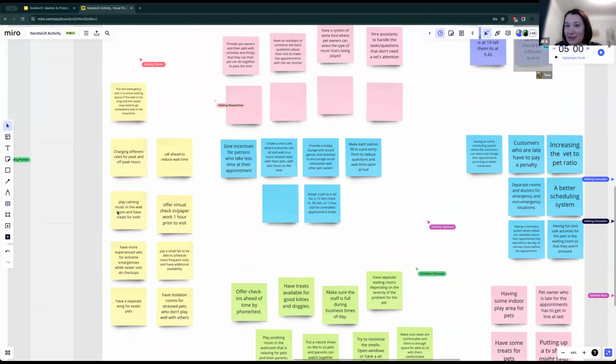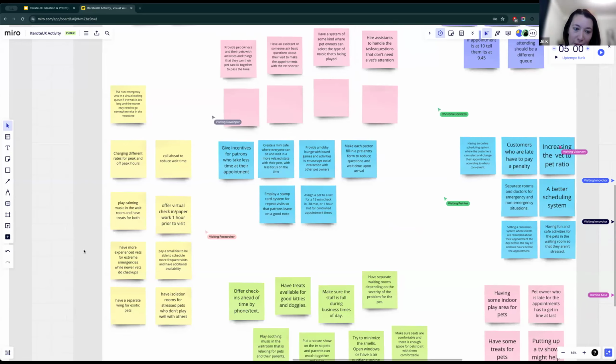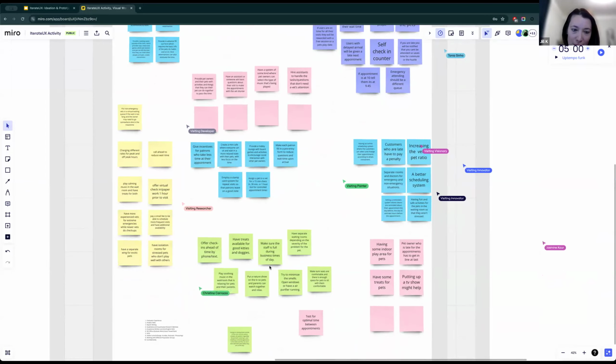Yeah, so I came up with some interesting ideas, like charging different rates, having peak and off-peak hours, so people could prioritize their pet's emergency. If it wasn't as big of an emergency, they could have it be a little bit later when they come in. Again, offering treats, having calming music, having the option of a virtual check-in so the owners could start the paperwork up to an hour ahead of the appointment, calling ahead and getting your name on a virtual list to reduce the wait time, having a separate wing for exotic pets because sometimes their sounds could stress out the other pets.